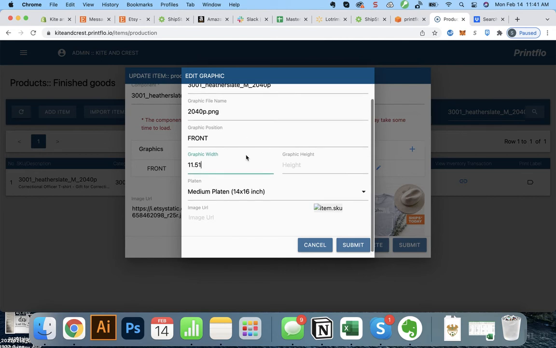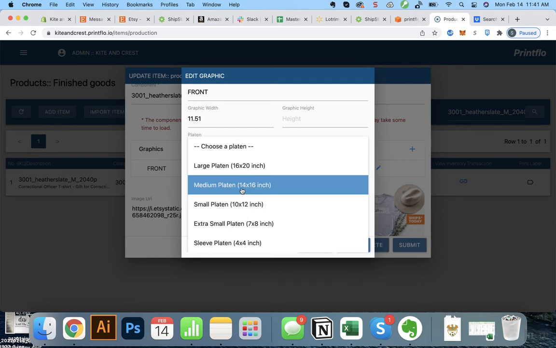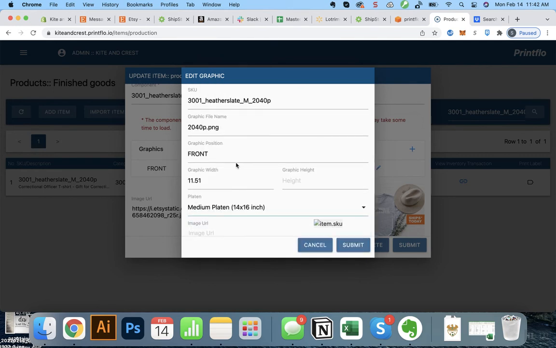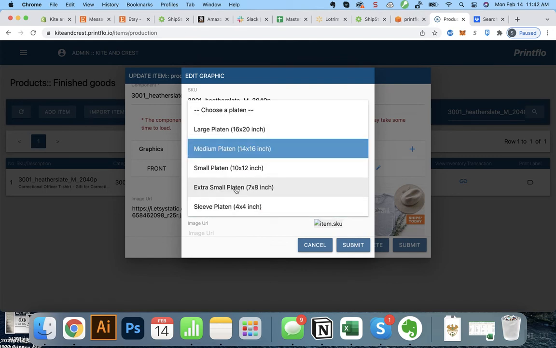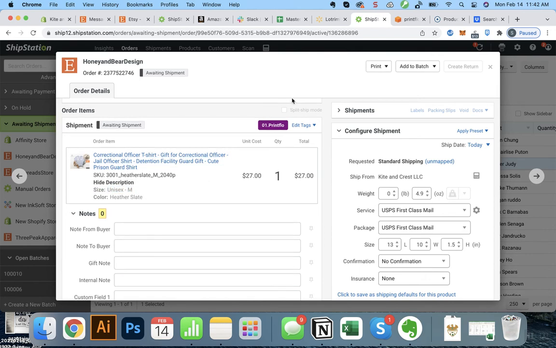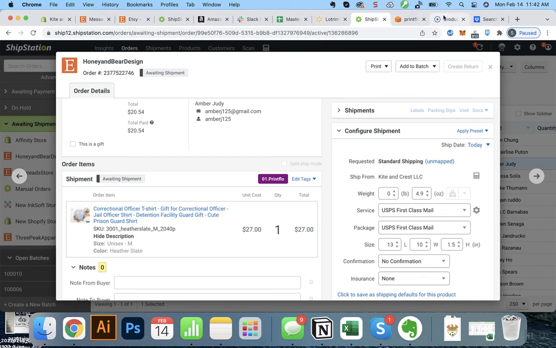And then for the platen size, it's always this one, the 14 by 16 medium platen. Unless the order was for a baby onesie, then it's this extra small platen, the 7 by 8. So if they ordered a baby onesie, it's a 7 by 8, and otherwise it's a 14 by 16, unless they order a youth t-shirt. The extra small platen's for the onesies, which is very rare, the small platen is for the youth t-shirts, the medium platen's for everything else. So in here we can see the size is unisex medium. If this says youth medium, then yeah, we do the one below it, but that's pretty rare, so most likely you won't encounter that very often.